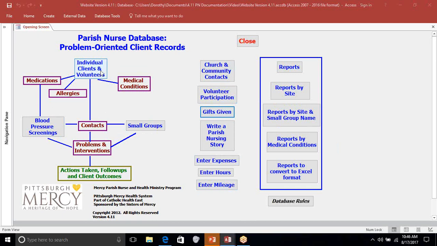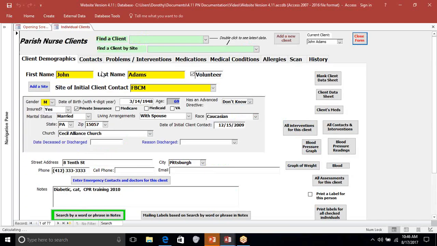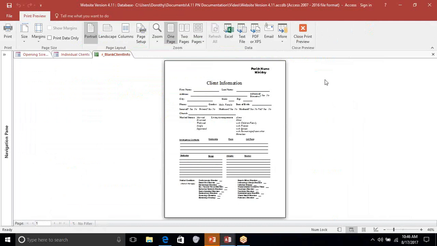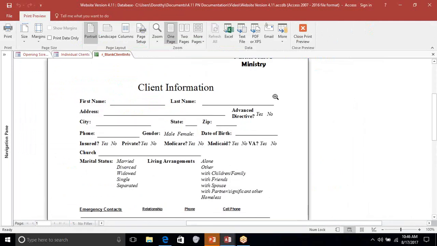This one is individual clients and volunteers, because some of our clients are actually our volunteers in our health ministry, so that's why it's worded the way it is. I'll click this open, and you will see the client demographic sheet. I want to point out over here where it says blank client data sheet. I'll click on that and it will open up this form. Give you a closer look here.